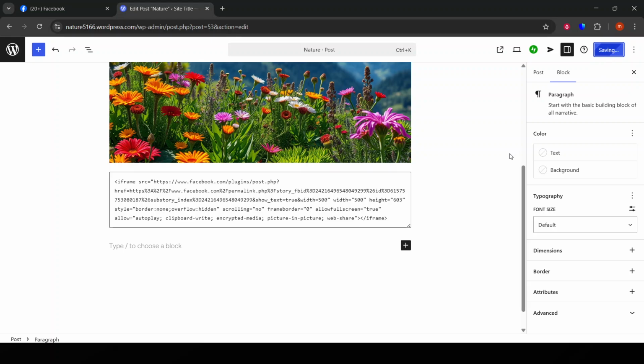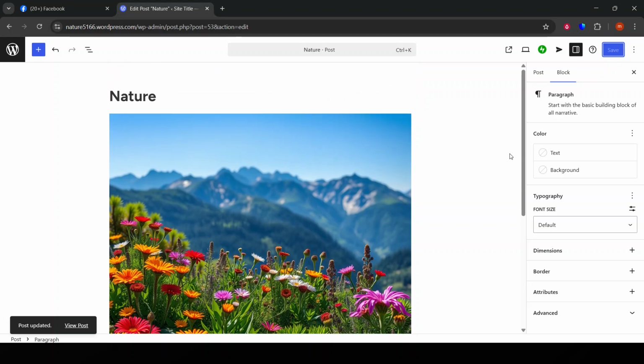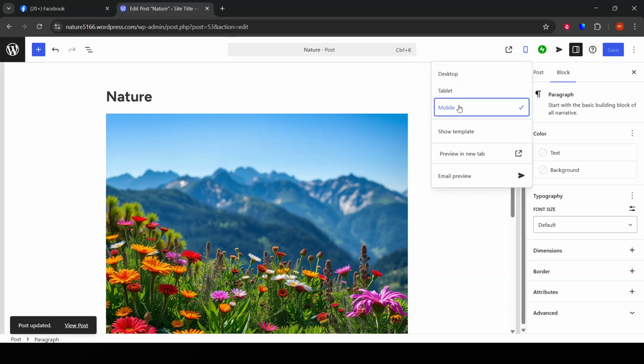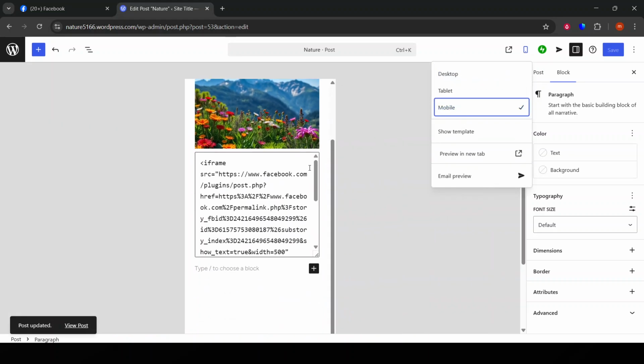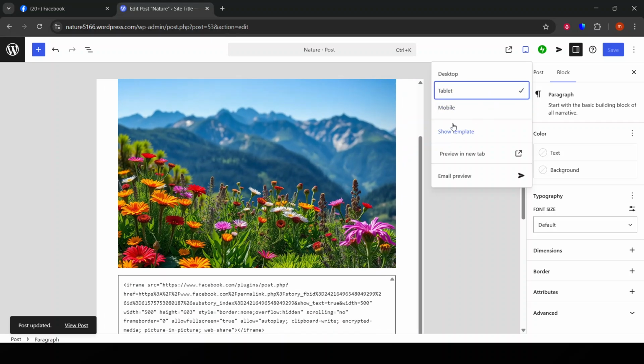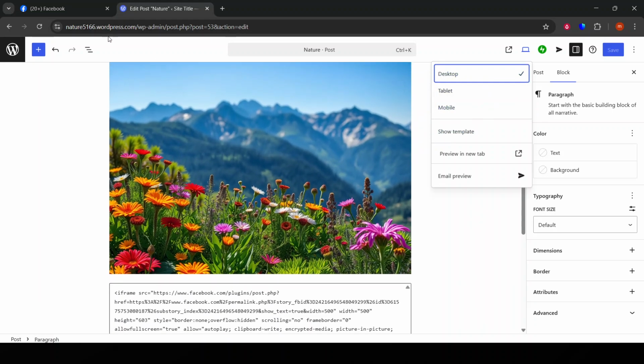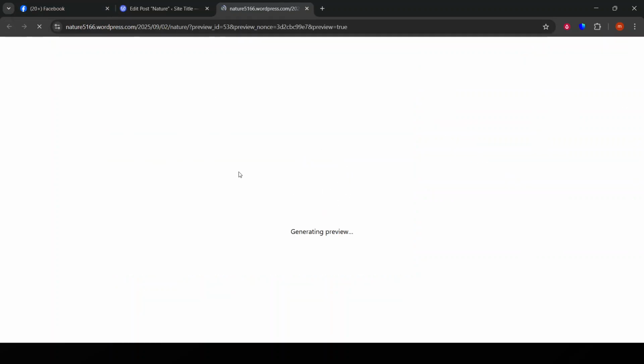your changes aren't lost. Once saved, you can simply preview the look of your page to see the Facebook post embedded seamlessly. You'll now be able to scroll through and interact with the embedded content directly from your WordPress site, enhancing the user experience for your visitors.